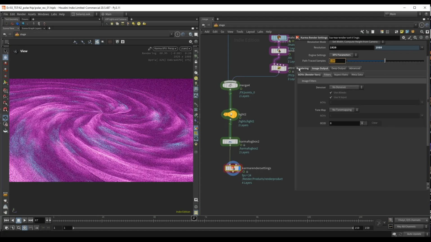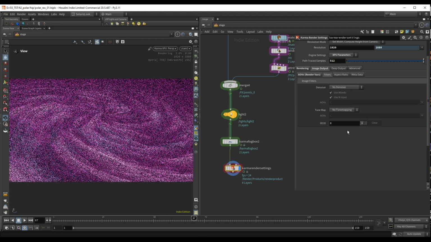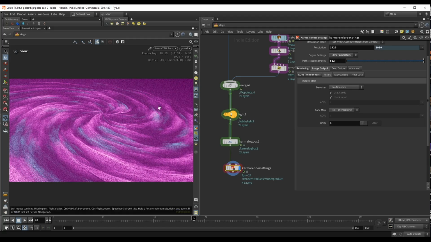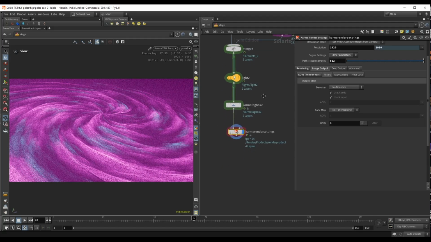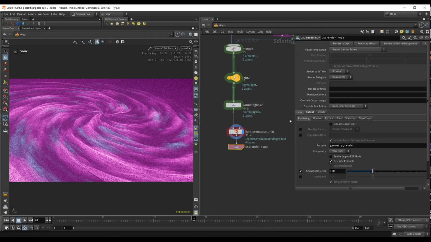And for the path trace samples, we can probably bump this up to 256 or maybe even 512. This will be up to you if you want to render this on your own as well. I think in the original render, I used around 256. And really, we have everything we need from here. We can do a ROP, or rather a USD render ROP, set this to Karma XPU, render the entire frame range, and you can render to disk and have this first layer ready.